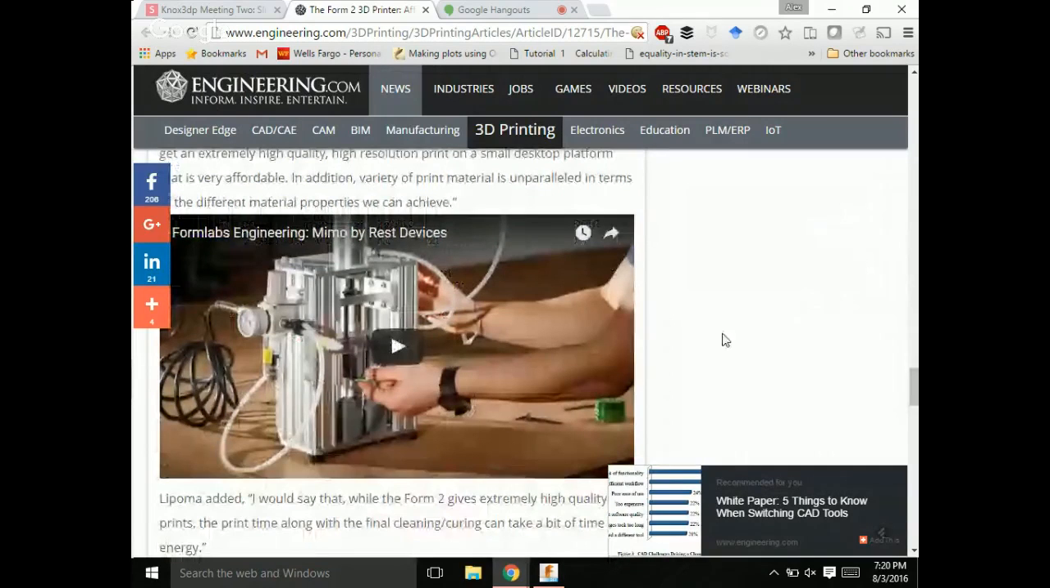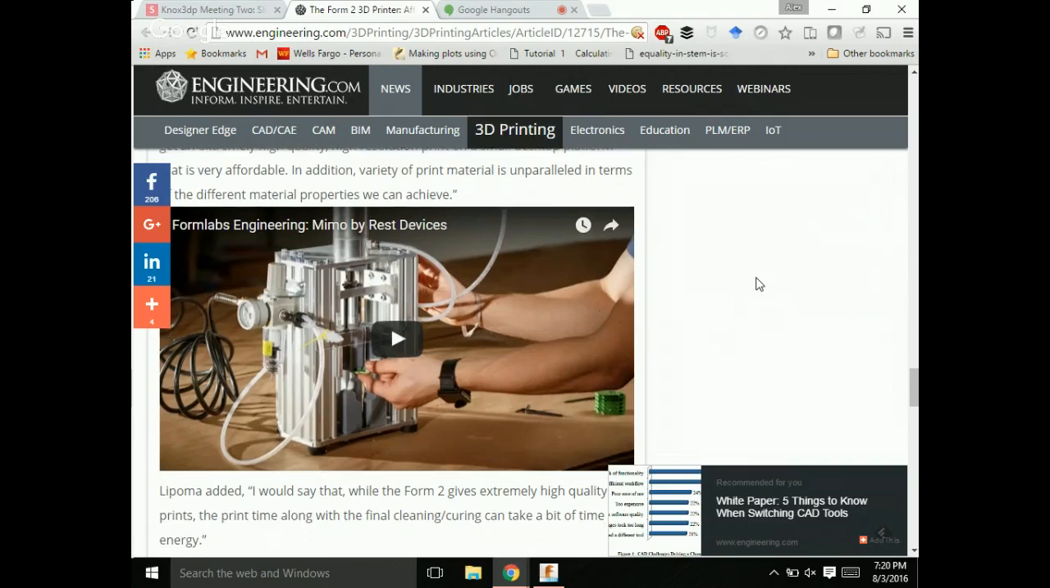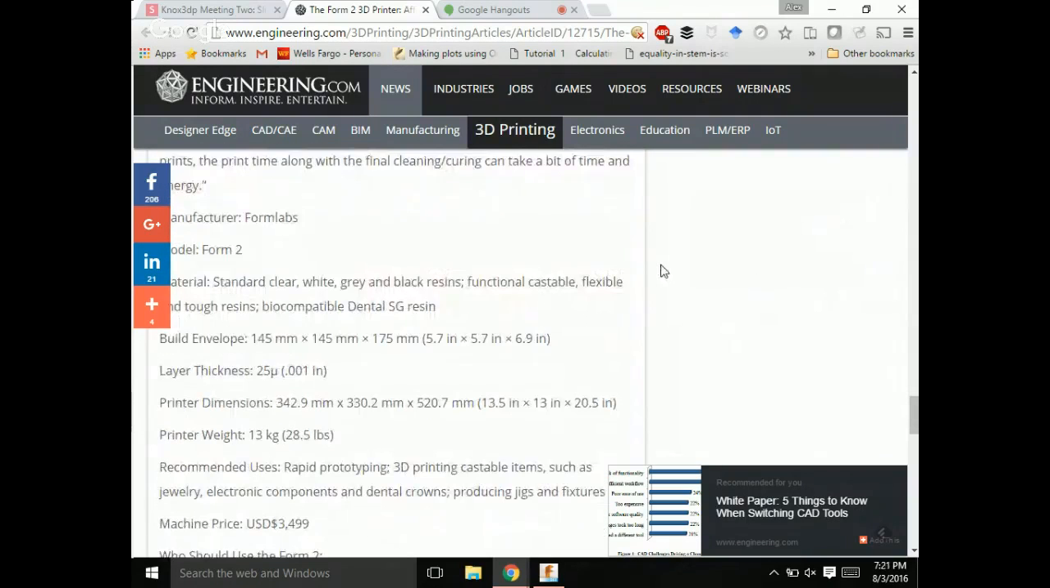What's nice about this printer process is that it produces really high resolution prints. And so for parts where it's really important to be very dimensionally tight, you're able to use something like this. So it's really neat. They're one of the big companies that are trying to change the game.